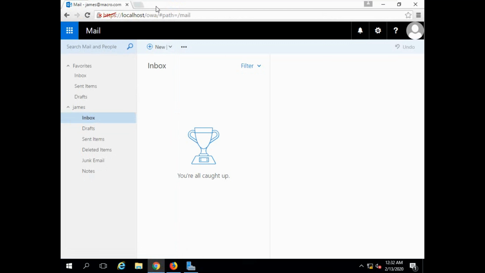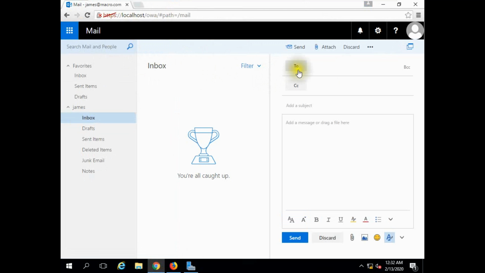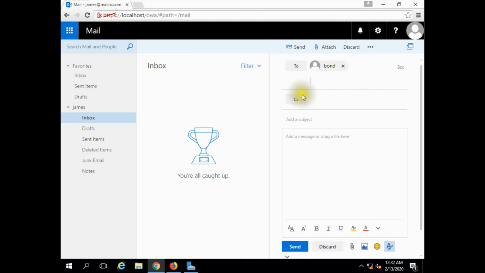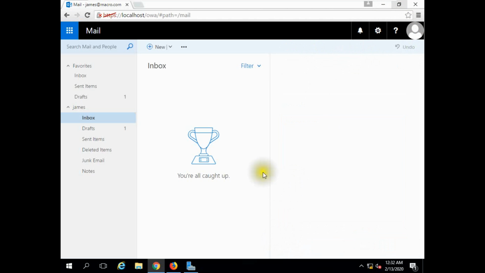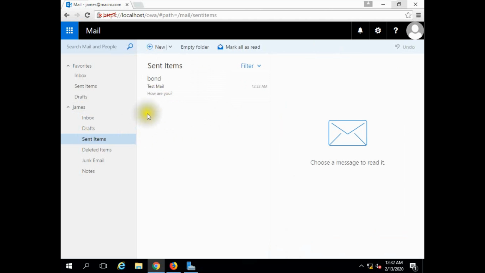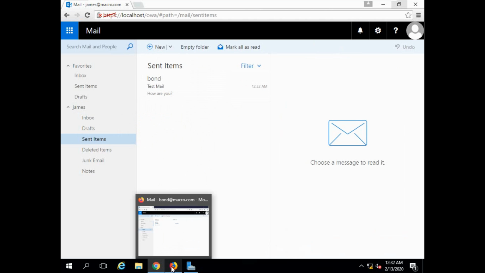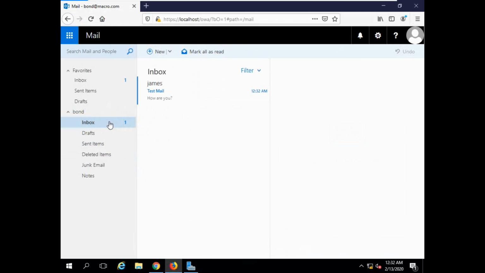Now send a mail to Bond user from James user. Put a subject as you wish. How are you? The mail has been sent. You can see that the mail is in the Sent Items folder. The mail has also been received. It is already in Bond user's inbox.